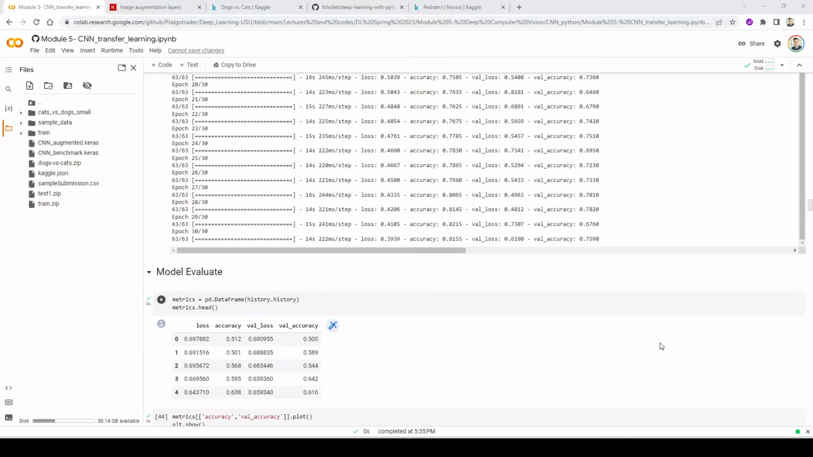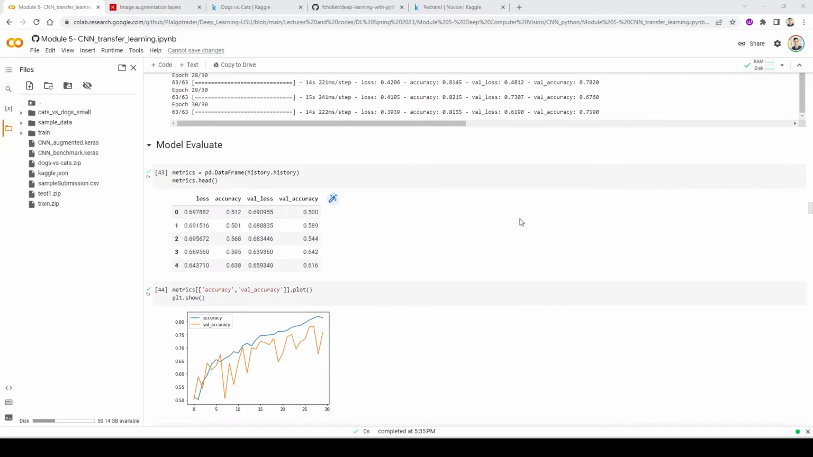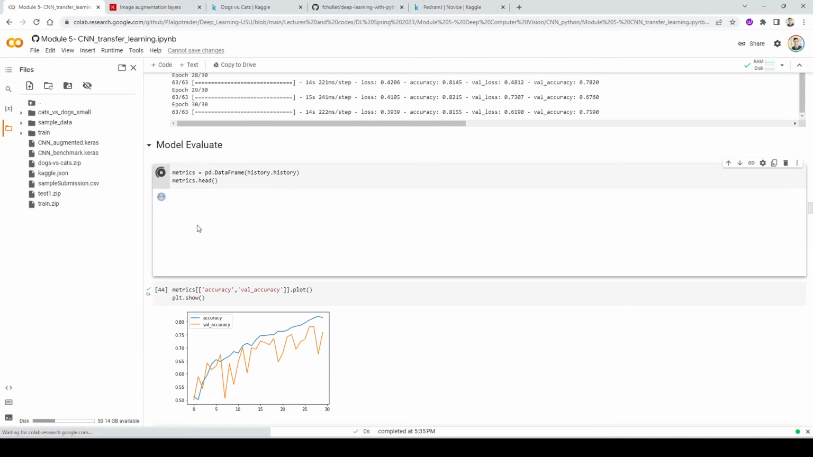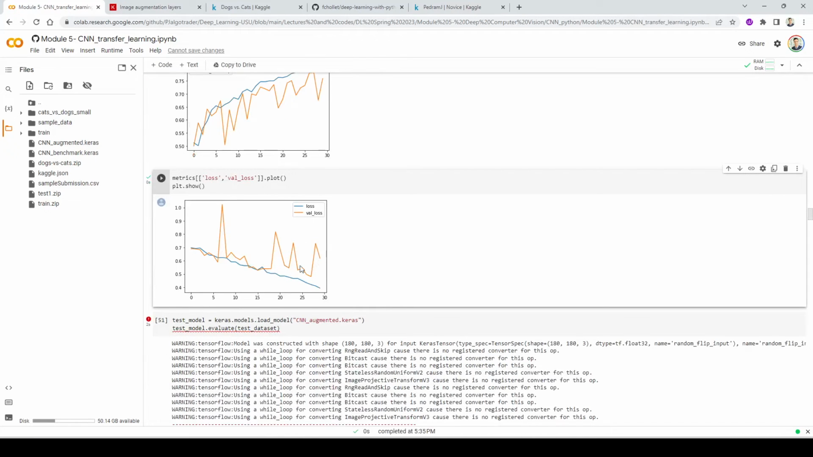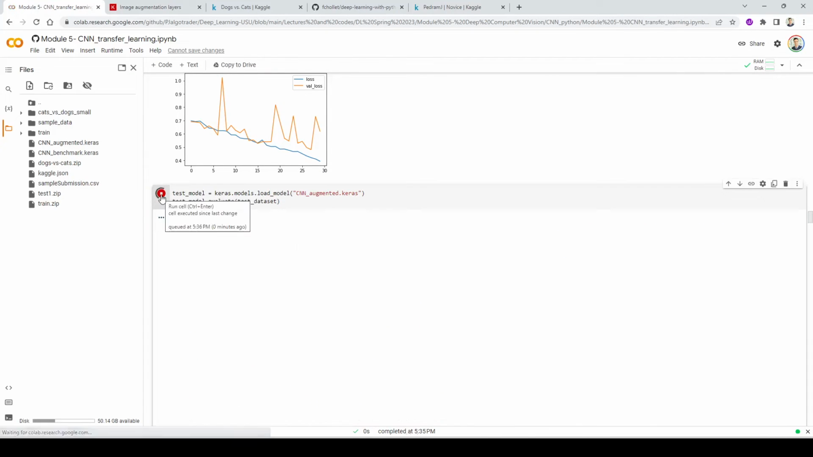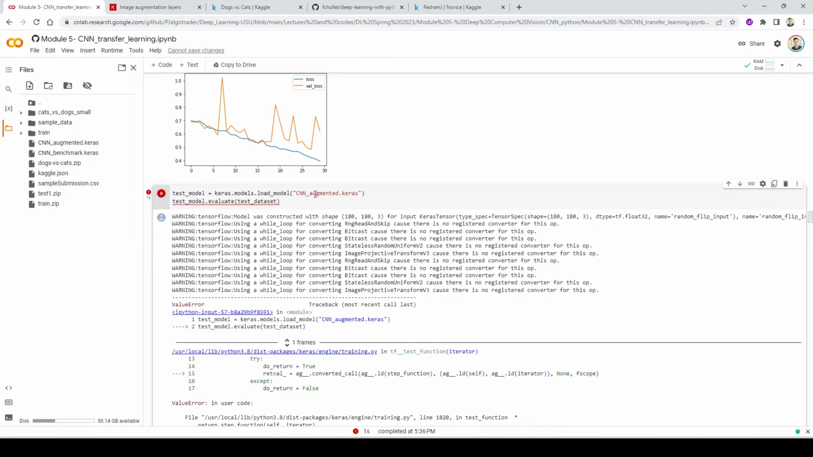Okay, the model has been trained, we can go ahead and look at the output. Let's look at the plot for accuracy versus loss. This is the loss in the train and test. As you can see, it's a little choppier than the previous one, and it seems that we started overfitting. So definitely I would let it run for more epochs. But now we can see how the model performed in the test set, this model that we call CNN augmented.